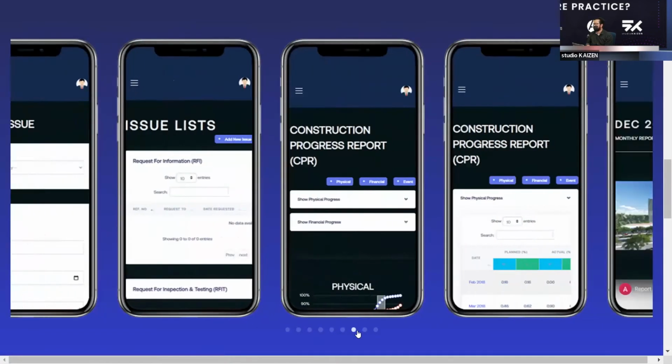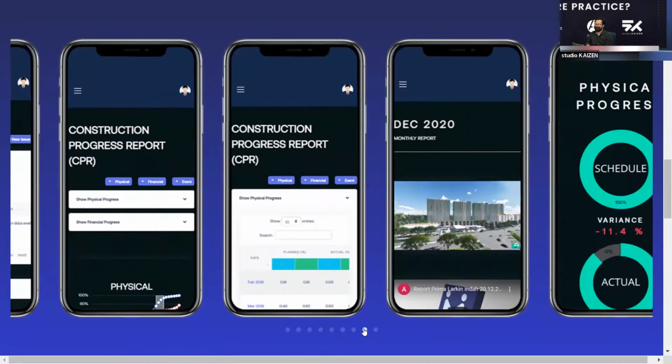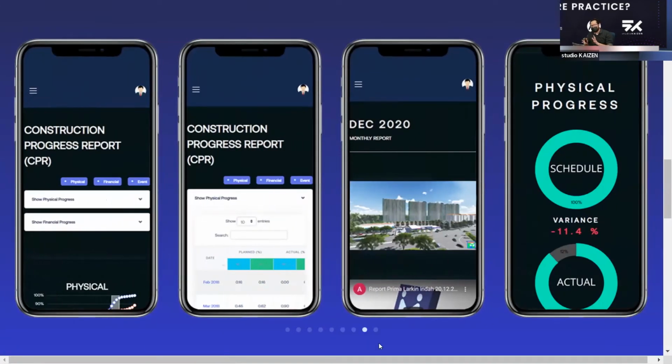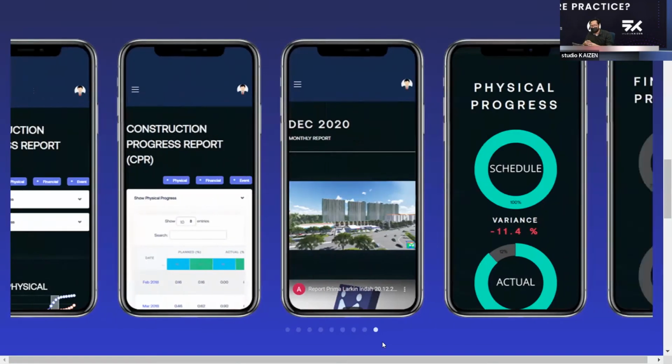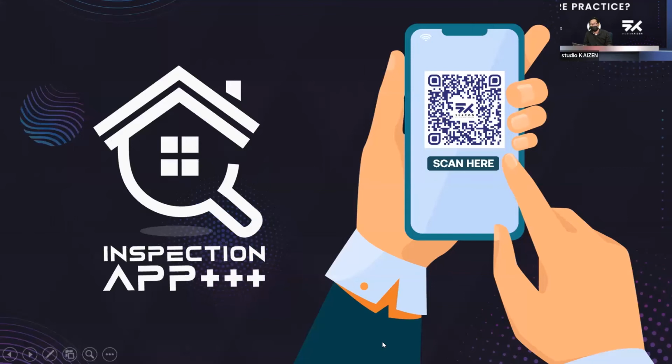Okay, let's go to the next app. Now I know this is just snippets of the apps, but if I were to explain the whole app, it would take literally 4 hours, a long time, and we don't have time today. So okay, our third app is the inspection app.